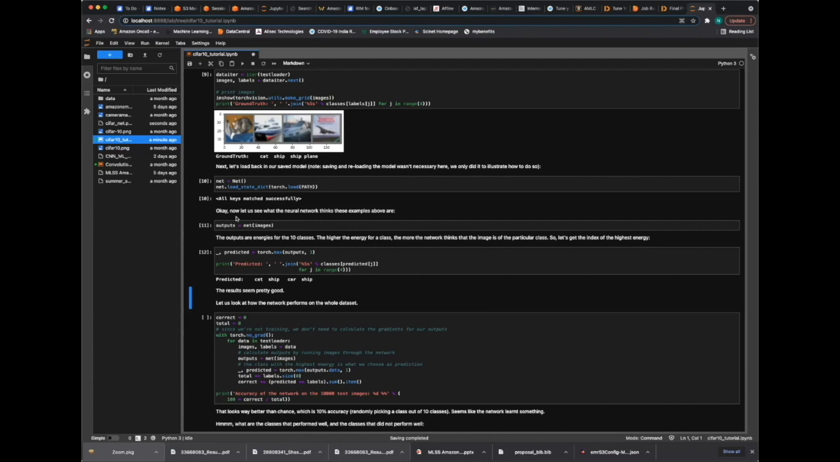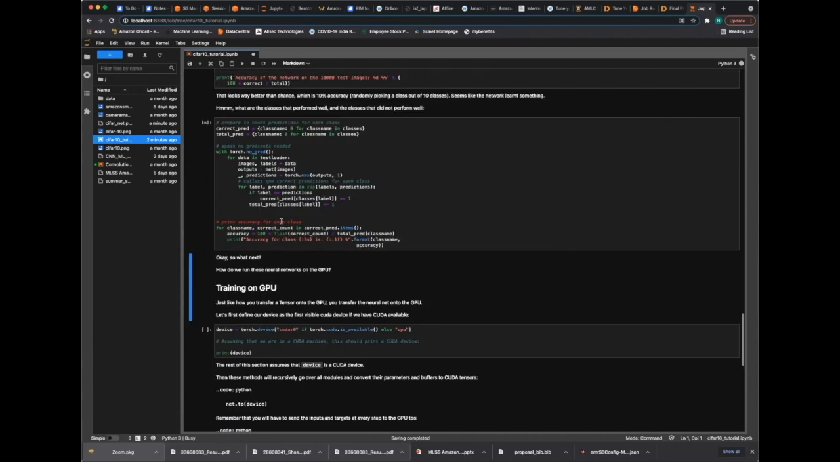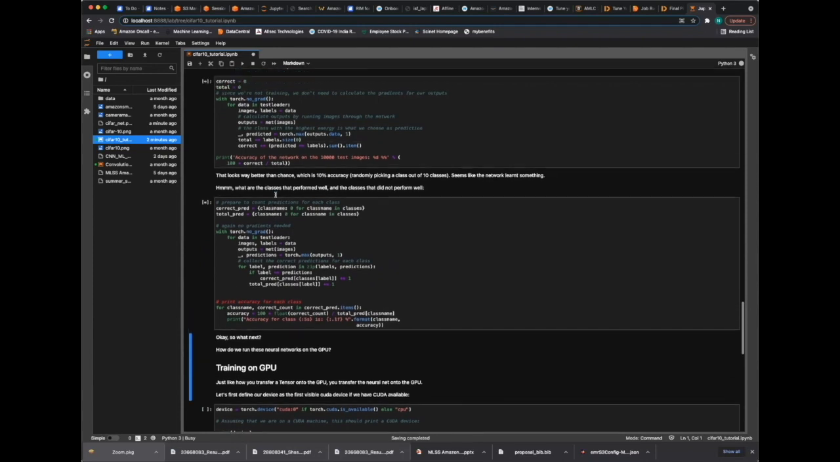So the results seem pretty good. It's able to recognize cat, ship, car, and I think car is wrong, but again, this looks like a plane. I'm not sure. Okay. So now let's look at how it performs on the entire data set. We are going to pass the entire test set batch by batch into the network, look at the outputs, and calculate the accuracy and also the class-wise accuracy.